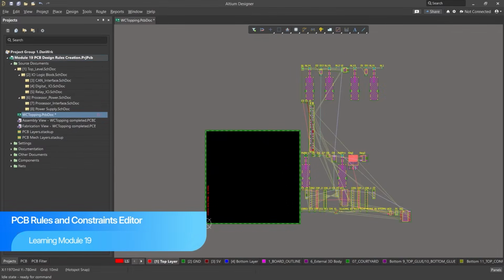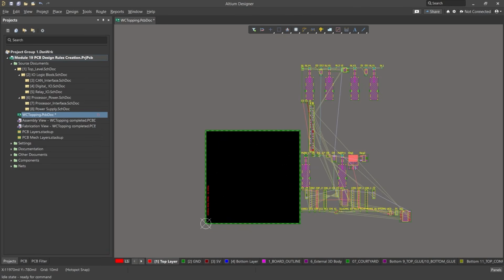In this video, we will explore the PCB rules and constraints editor. The following topics will be covered: clearance rules for specific nets, rule priorities, design rules using net classes, schematic-driven rules, via settings.